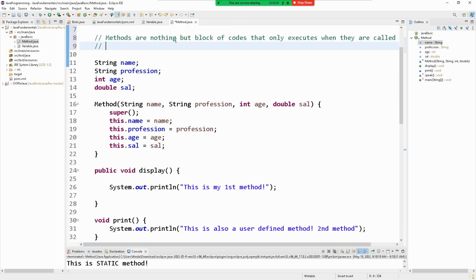Constructor is also a method, but it is a special method, okay, special method to set or initialize values for the properties. Okay, set. We can use the word also defined.